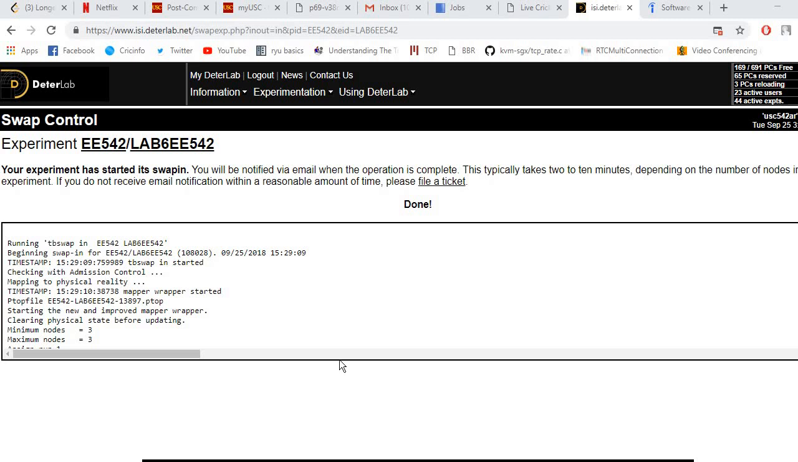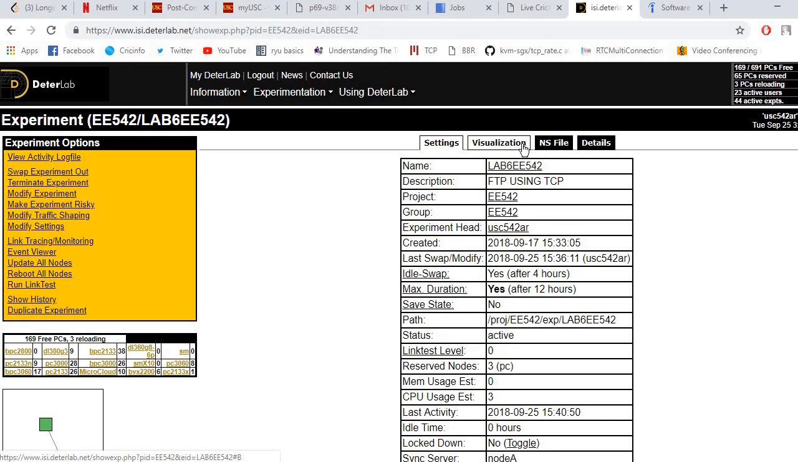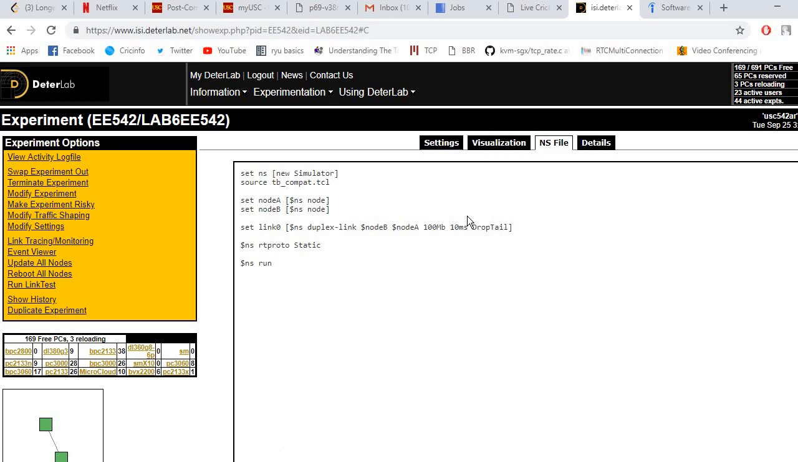Hi, so welcome to the lab 6 video demo. I've already swapped in the experiment. If I go to the experiment, this is the NS file which we've used. We're using a 100 MB link and a 10 millisecond delay.